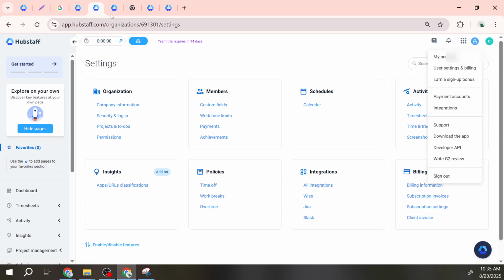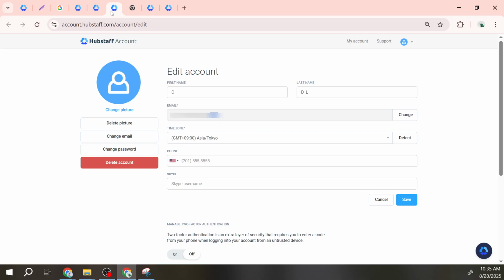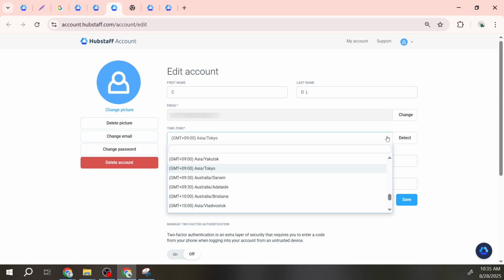Once you're in the My Account section, look for the time zone settings. This is usually presented as a drop-down menu. It's important to update this setting to accurately reflect your current location, ensuring that all your time tracking data is synchronized correctly with your actual working hours.